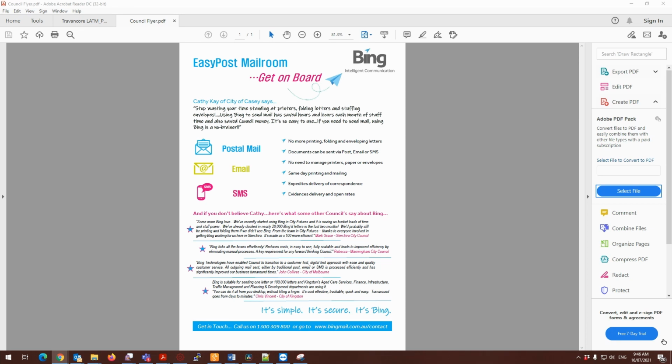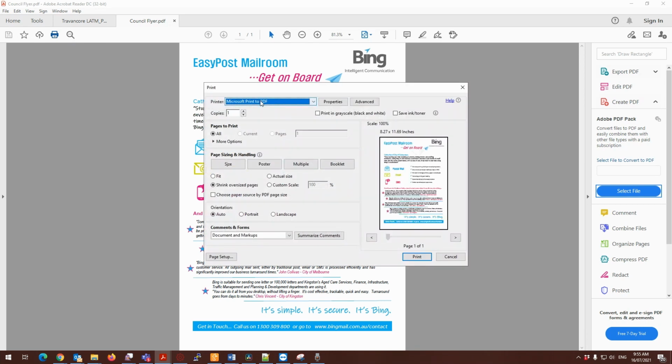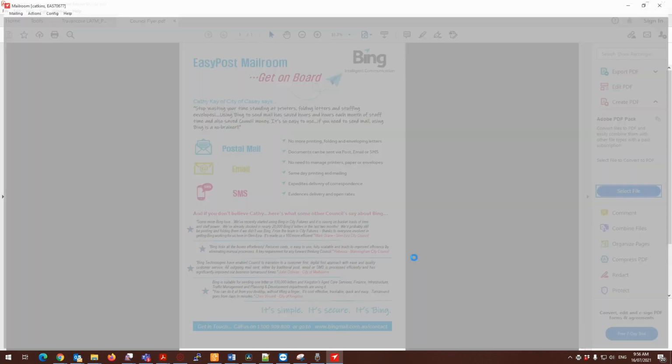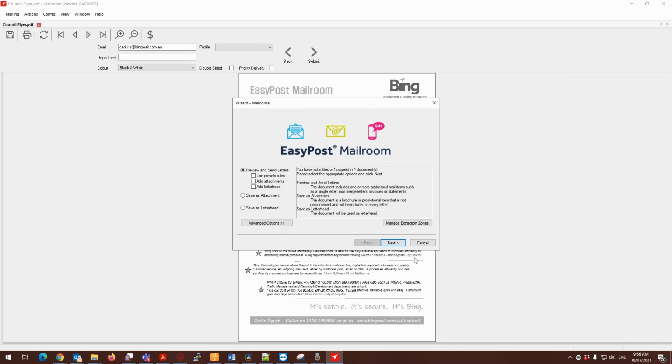We have to pre-print this attachment into the mailroom, as the mailroom does not search your PC for your documents or your drives, and we cannot drag and drop attachments into the mailroom. We have to print attachments in and save them. We are selecting the mailroom printer and then selecting Save as an Attachment instead of Preview and Send Letters. We press Next, and the attachment will then be in our Attachments folder.